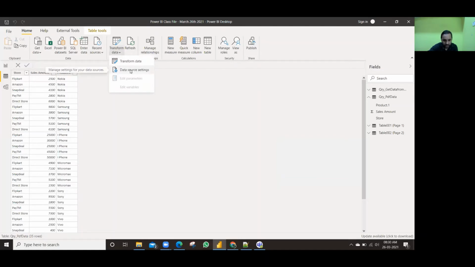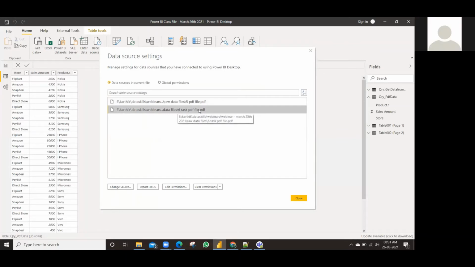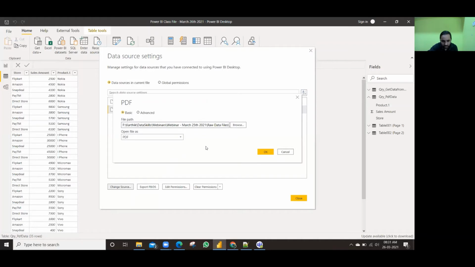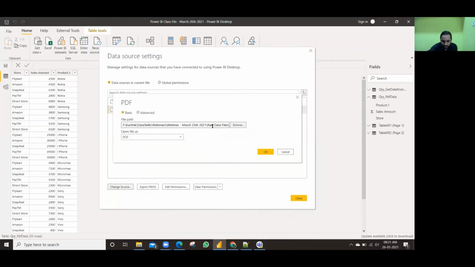So you go to data source settings. Once you click on this, where did it get changed, is it the fifth file or the sixth one? The sixth one, right? Yes, the 6 task PDF file. That name got changed to something new added, right? So select that and change source. Once you click on change source, it will ask you where that file path is. So you can copy the entire path and paste it here. Otherwise, you can click on browse and tell it, this is the new one. Click on open. So that path is updated here.